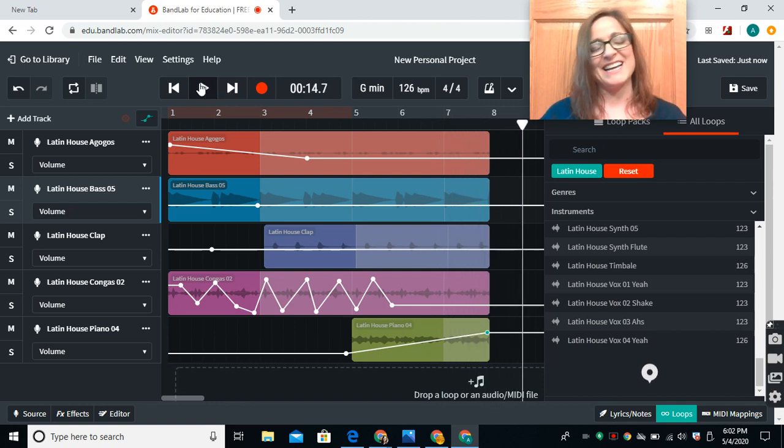I like it. So the dynamic part. For the requirements, you have to use dynamic changes in each of them. Use some decrescendos, meaning it's getting quieter. Use some crescendos, meaning it's getting louder.